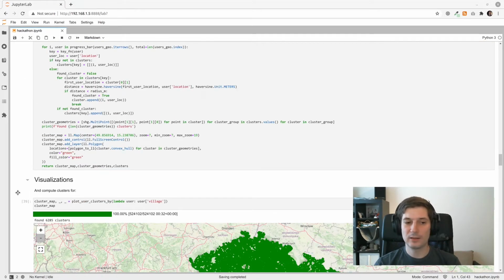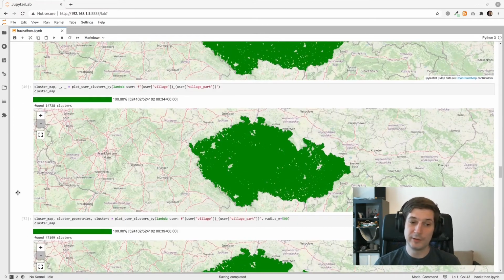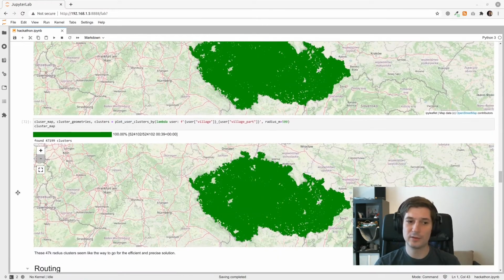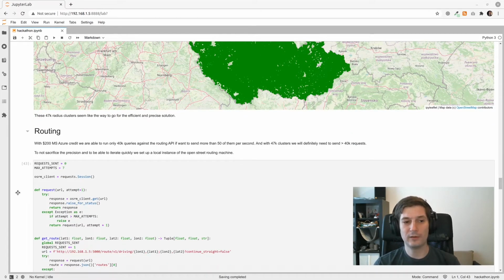And finally, let's compute clusters for villages, districts, and radiuses of 500 meters. These 47K radius clusters seem like the way to go for the efficient and precise solution. With $200 of MS Azure credit, we are able to run only 40K queries against the routing API if you want to send more than 50 of them per second. And with 47K clusters, we will definitely need to send more than 40K requests.